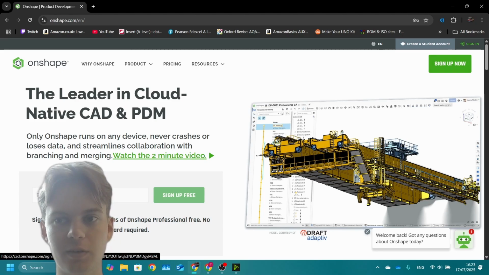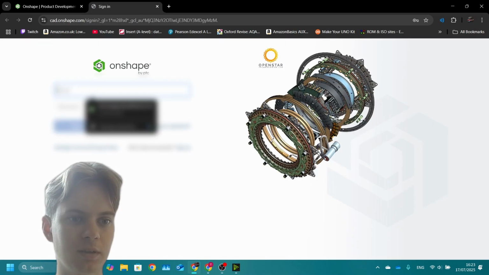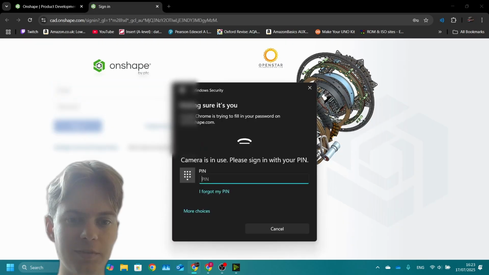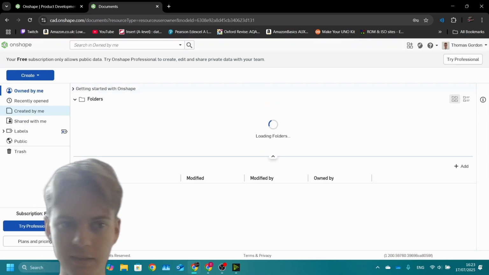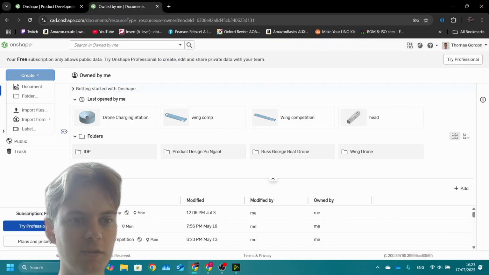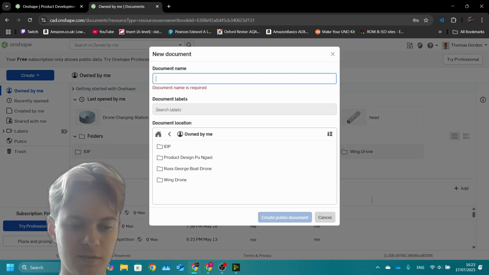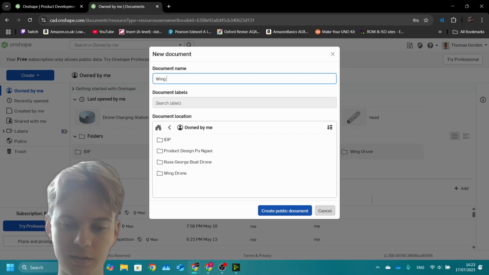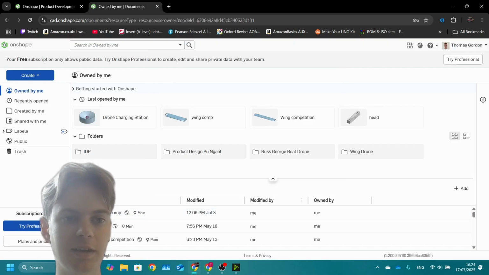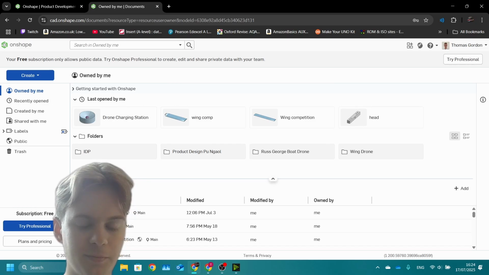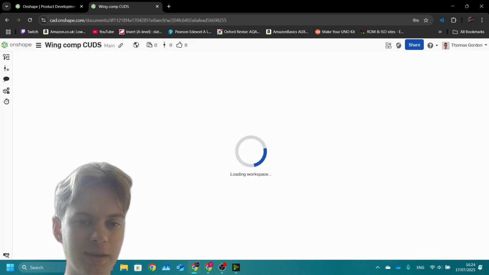So the first thing to do is go ahead and open up Onshape. If you don't have an account, make an account and sign in. And then we create a new document. You can call it whatever you want. I'll just call it Wincomp CUDS, as I'm part of Cambridge University Drone Society. We just wait for it to make us our document.